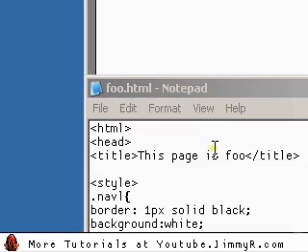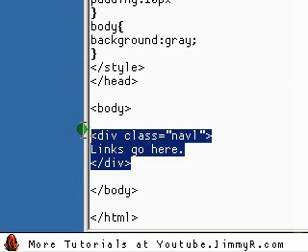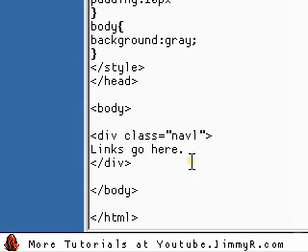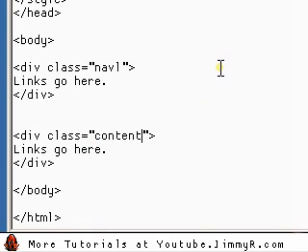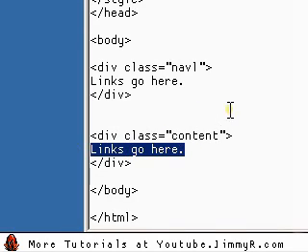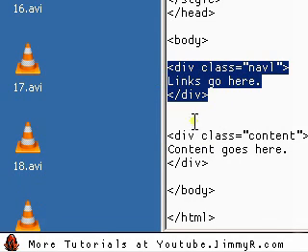Now let's add the content. I'm just going to make a new thing. I'm just going to copy and paste the old div, except call this one content. Change the class name, and I'll say content goes here. So I just copied and pasted this part below, and I changed a few things.